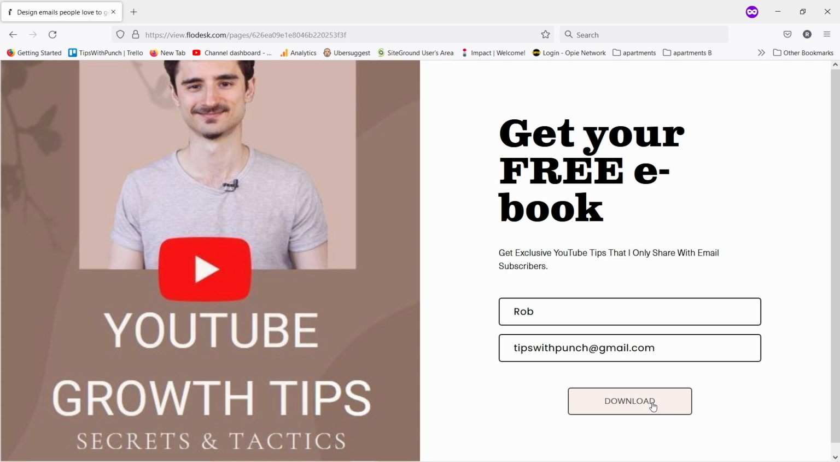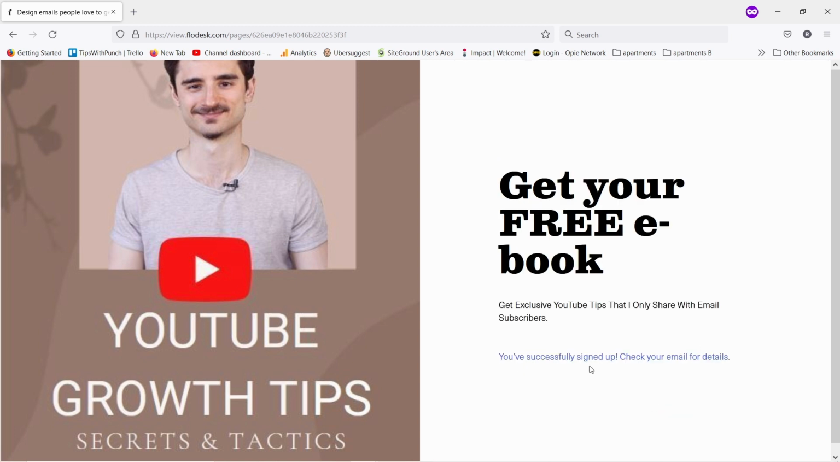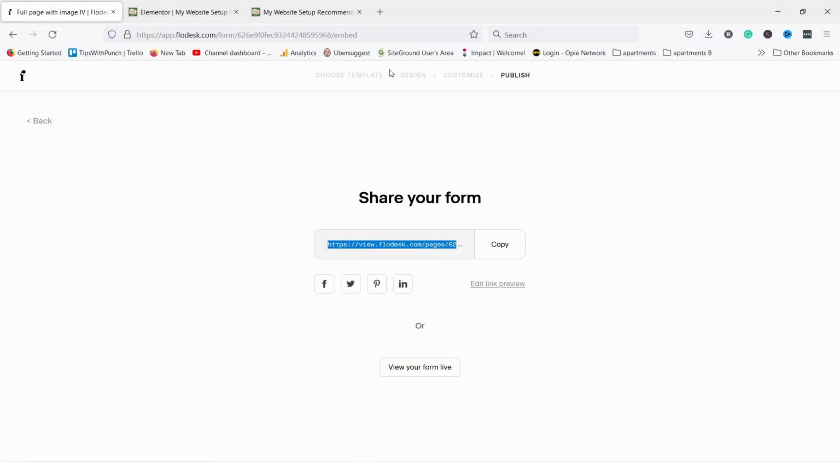And if I click on download, now you can see you've successfully signed up. Check your email for details. Our workflow would start working, so we will send them the book and the other steps we did earlier. Let's close this down, and once you're happy with everything here, you can just click on this Flodesk icon.